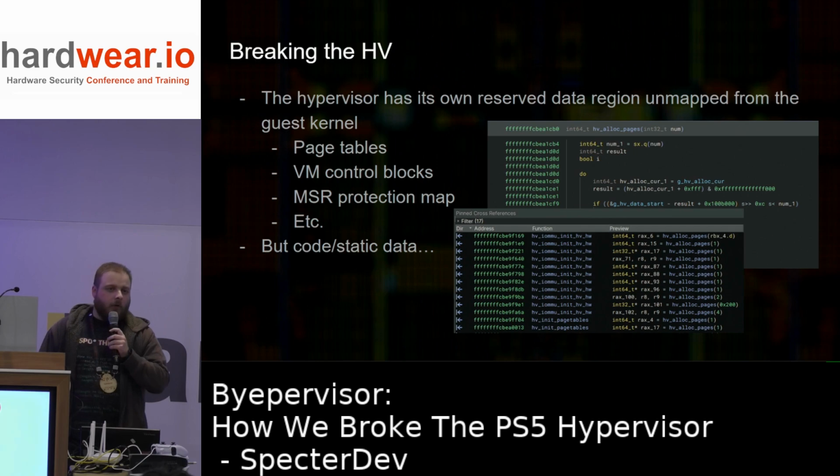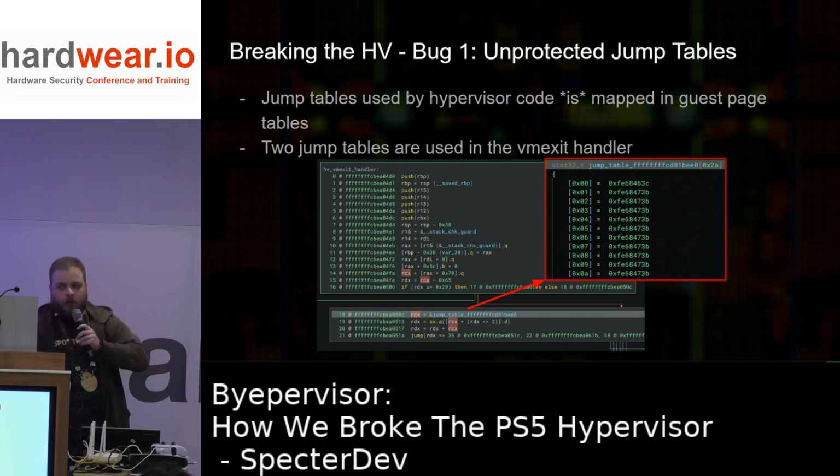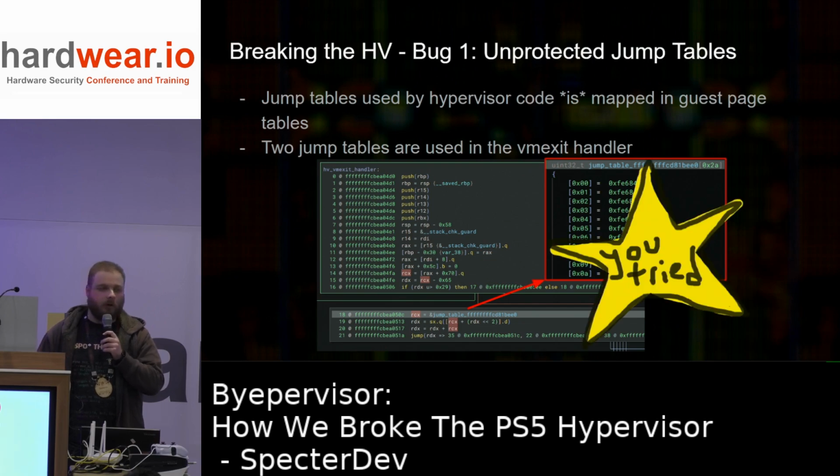The problem is the code and the static data that it relies on is still accessible to the guest, particularly the jump tables. So the jump tables used by hypervisor code is mapped in the guest page tables. 2 of them are particularly relevant for us. Both of them are in the VM exit handler. One jump table is used for switching on the exit code. The other one is used for switching on the VMM call, which is the one we're going to target ultimately. So, you know, they tried, but it wasn't enough.